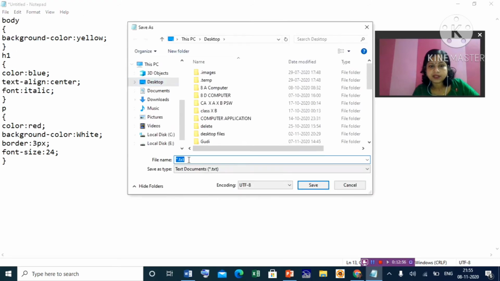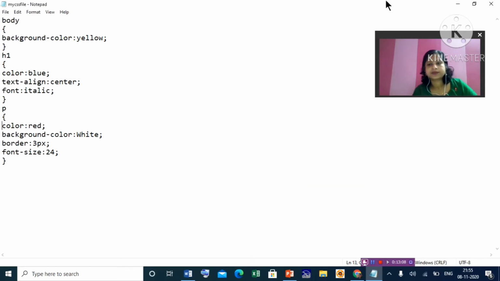I am saving it on my desktop. Suppose my CSS file, but the extension name will always be .css. Okay, save it. Now the CSS file is created and saved.